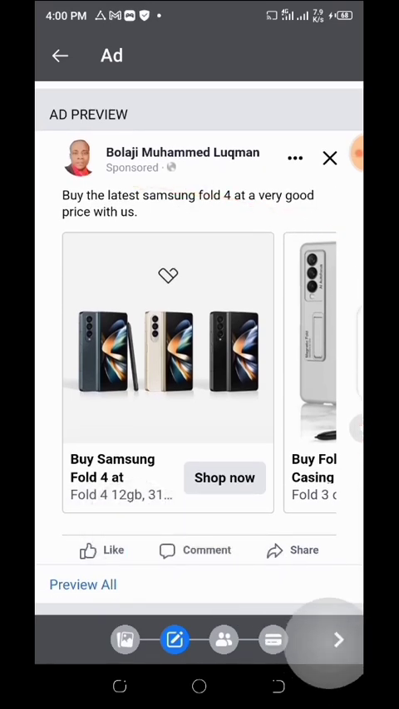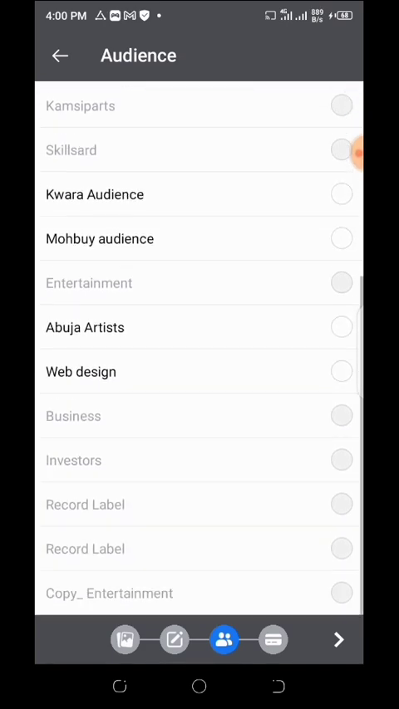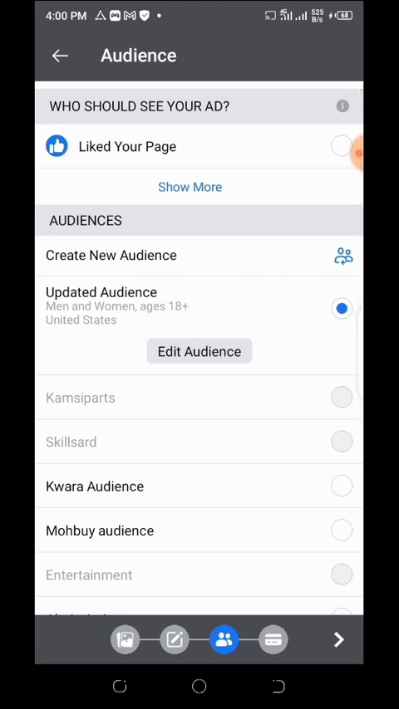We click on this section again. Click on this arrow right here. So let's click on the arrow to move on. Okay, now this is where you need to create your audience. If you don't have an audience, make sure you create a new audience.